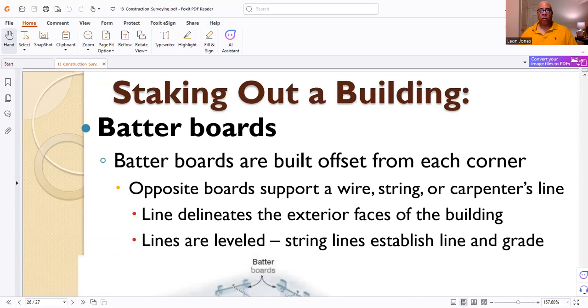Batter boards are built offset from each corner. Opposite boards support a wire, string, or carpenter's line. Line delineates two exterior faces of the building. Lines are also leveled. They're string lines that are used to establish line and, of course, grade.